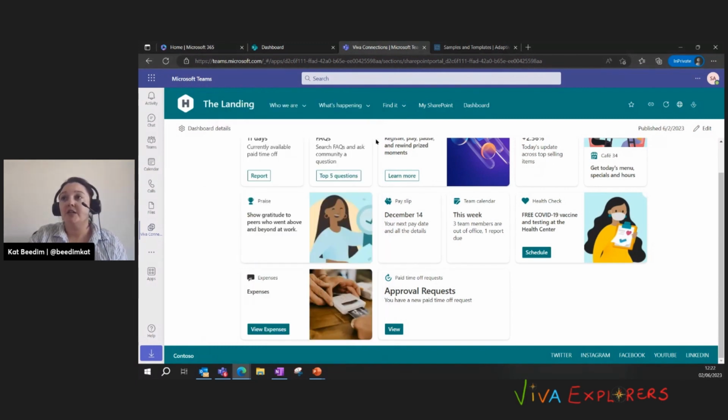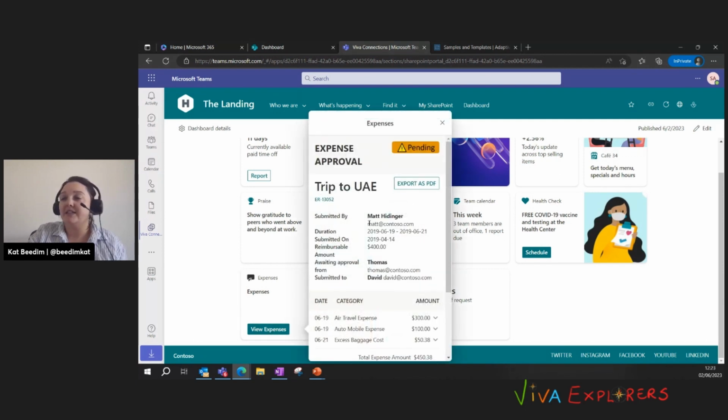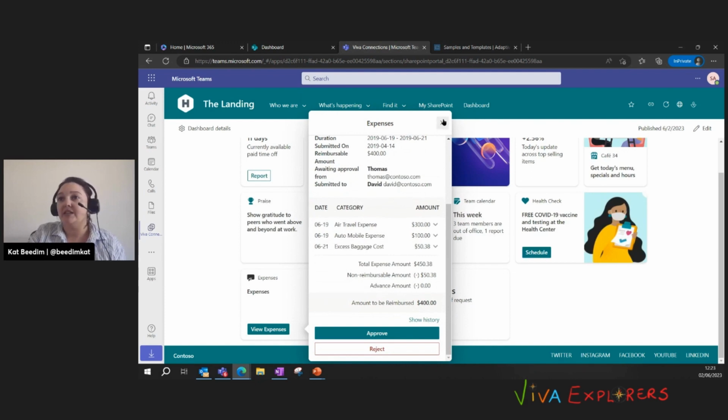So there are some really useful ones, especially for those people who aren't sitting at desks all day and who don't have the HR system or finance system bookmarked. Sometimes it's a little bit more difficult. Some other examples are expenses. So I want to look at my expenses.